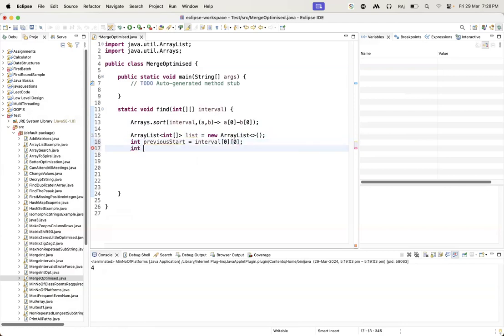Now in the same way, previous end. Guys, this is a medium to hard level question, guys. Interval of 0, 1.